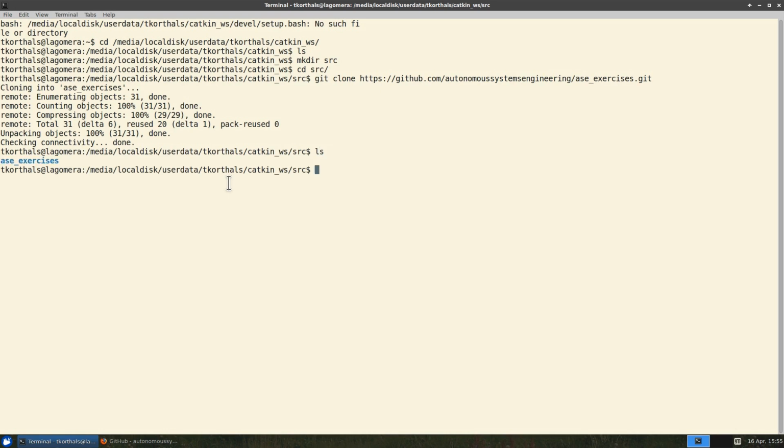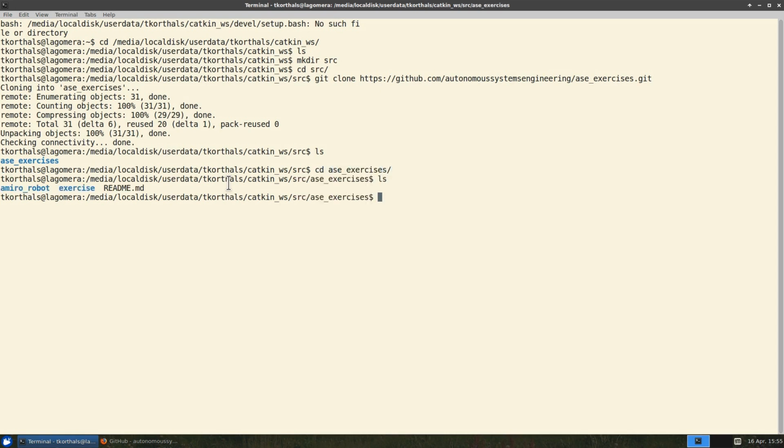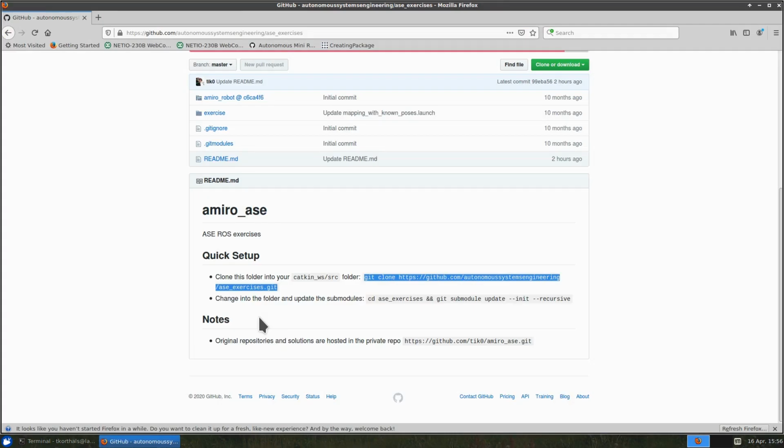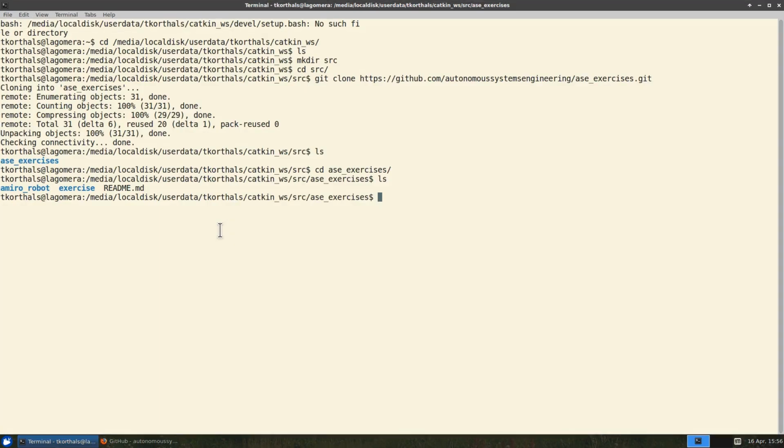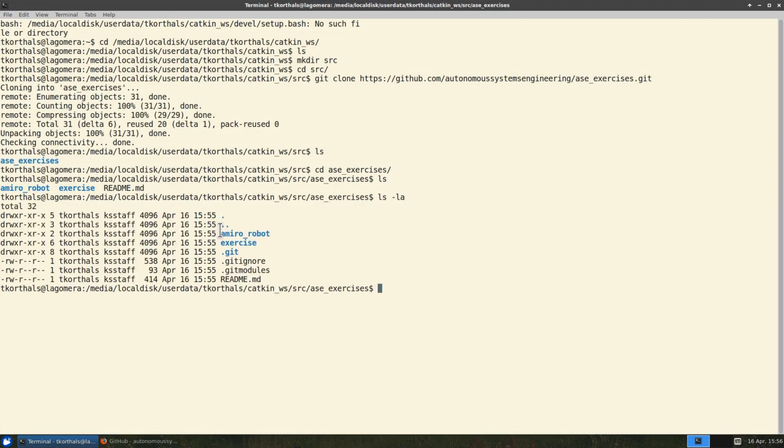We can check it by typing ls, and we see the new folder ASE_exercises. We can also enter it, type ls again, and we now see the Amiro robot folder and exercise folder. If we compare it here, yeah, this Amiro folder, exercise folder and README. You don't see the dotted files here because they are invisible, but you can see them if you just type ls -la.